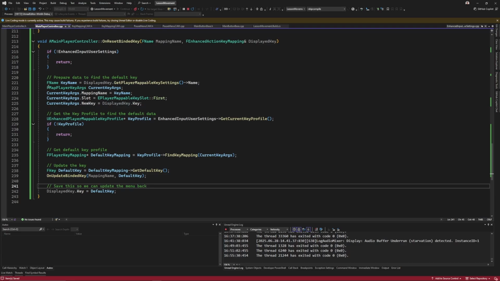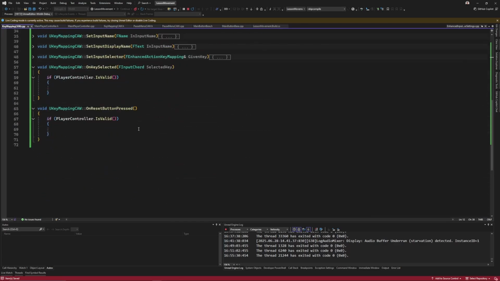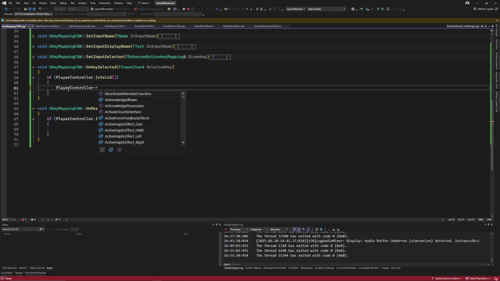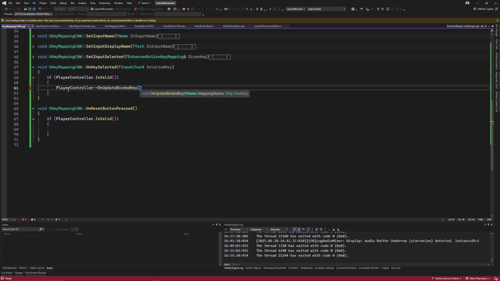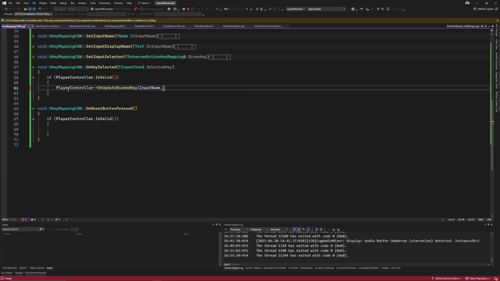So to resume, we prepare this struct with all the information that we have. So we manage with the key profile to find the default key. Everything is ready on this side. Now we can go back to the cow.cpp file. So let's do the onKey selector. We've checked if we've got the player controller, which is perfect. And now we need to call on update binded key. So we'll be able to set the input name and not the input display name and the selected key. And for that, selected key.key, and we're good. And with this, the input will be updated.